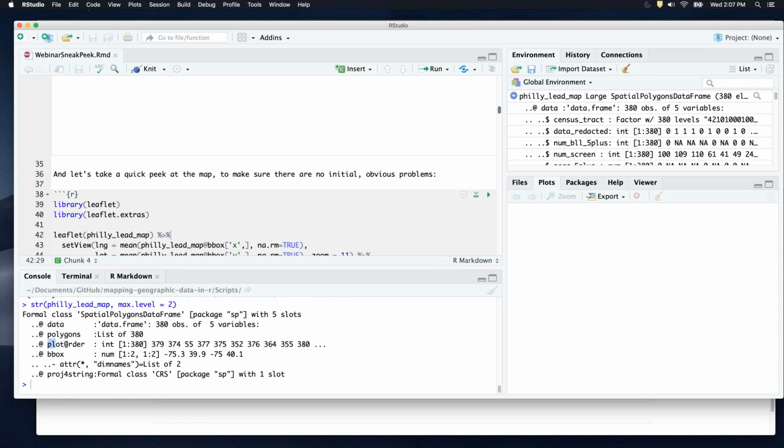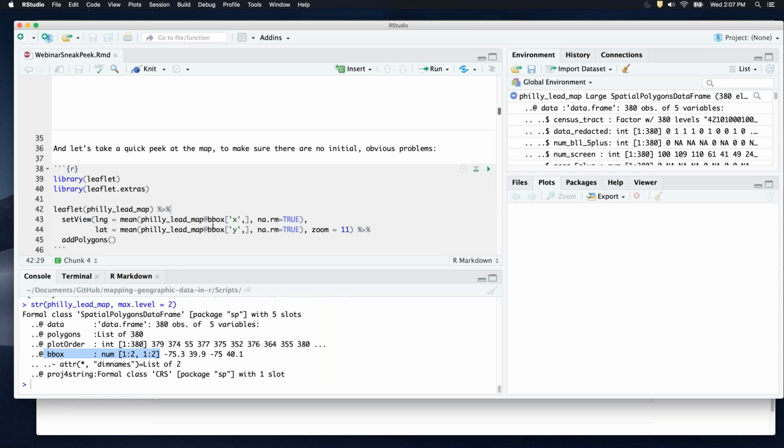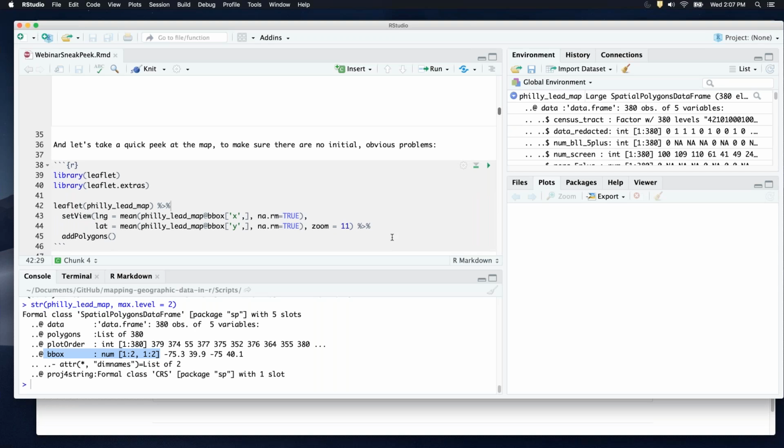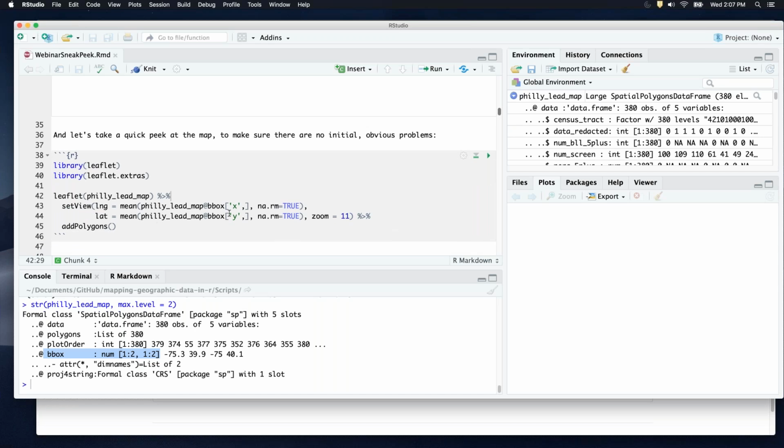We have this plot order, which basically links the polygons to rows in the data frame. And then we have this bounding box, which is the corners of our map. So I want the center of my map to be in the center of that box. And this zoom level is honestly a little bit of trial and error, so I set it at 11. And then I'm going to add the polygons. So let's see what that looks like.